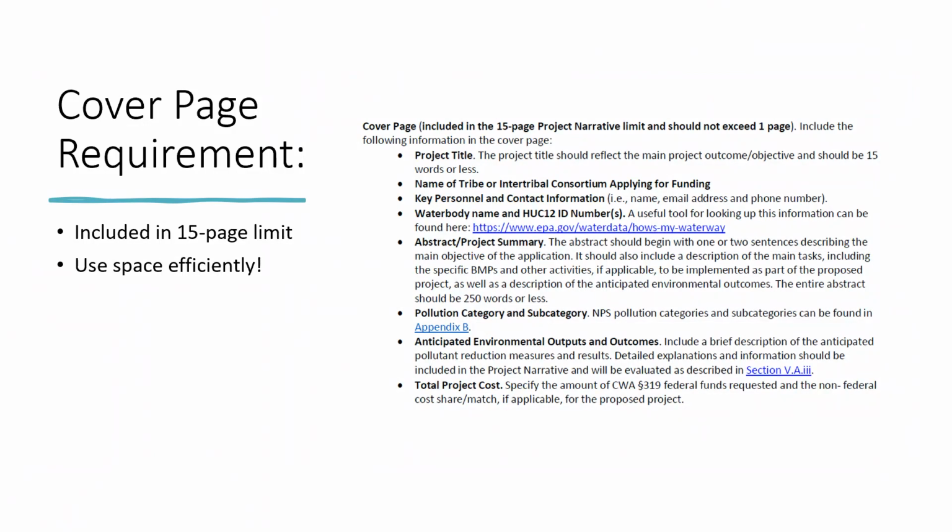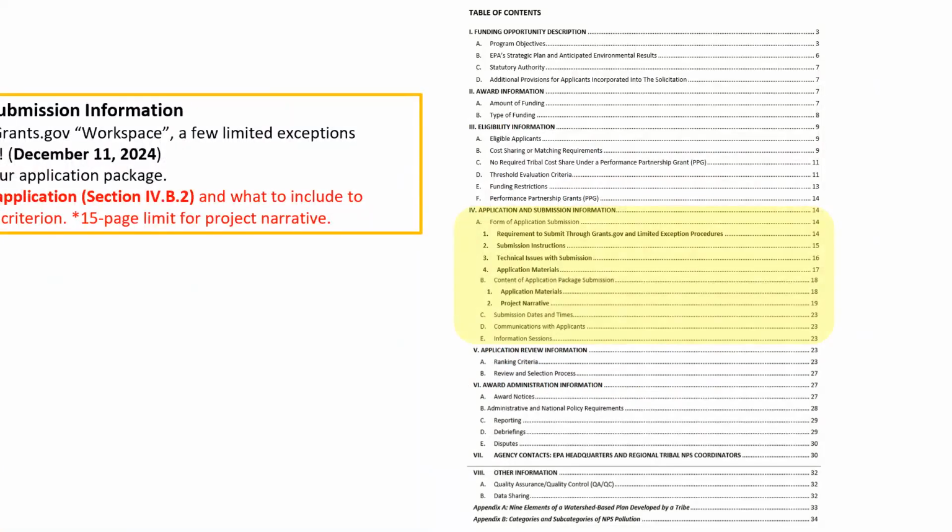Okay, this got a little bit cut off, but there's 2 sections that I think will be really helpful to you. This is section 4. You can see right here, application submission information, and section 5. So I'm going to talk through those. This is the table of contents for the NOFO, just a direct screenshot, so it'll look exactly like it will when you open the document.